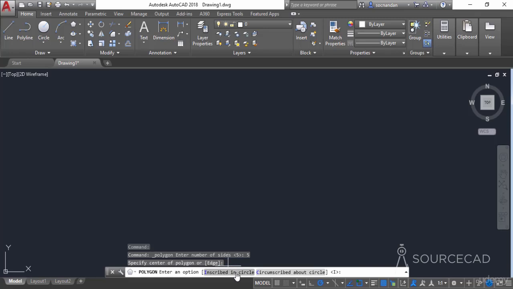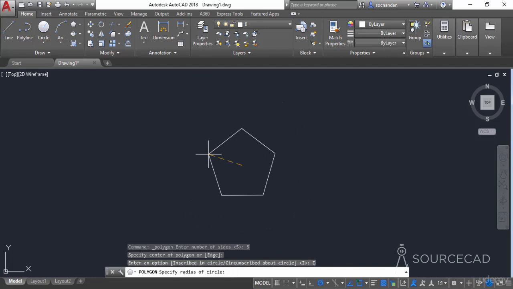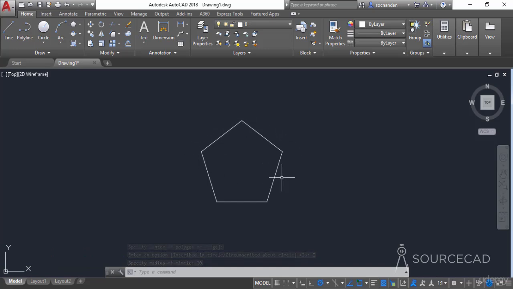So in the first case, I'll select inscribed in a circle. And now here we have it. In this case, you can simply see that my cursor is on one of the vertices of this polygon, and the imaginary circle is passing through all of these 5 vertices of this polygon. Now we need to enter the radius of that circle within which this polygon is inscribed. So I'll enter 10 as the radius and press enter. Here we have this polygon. Now the circle which is passing through all of these vertices is the circle with a radius of 10 units.